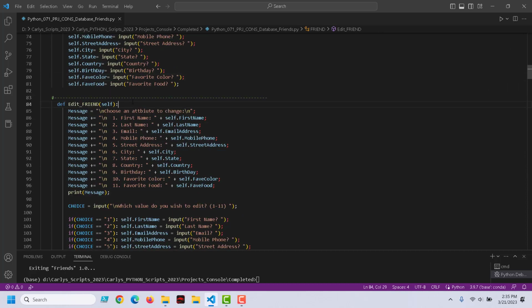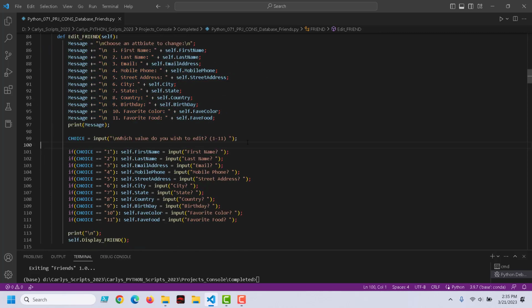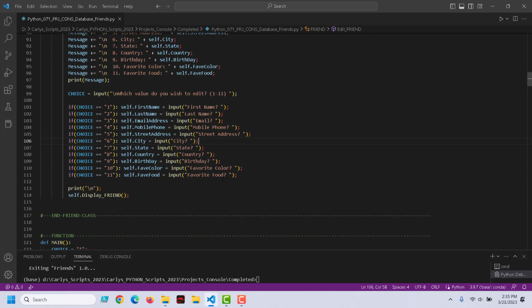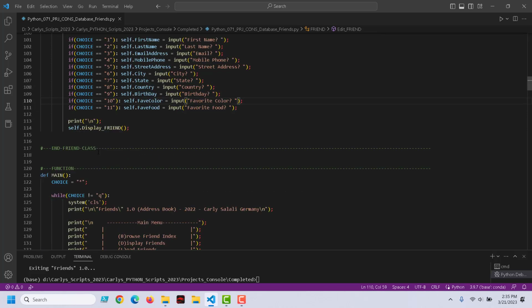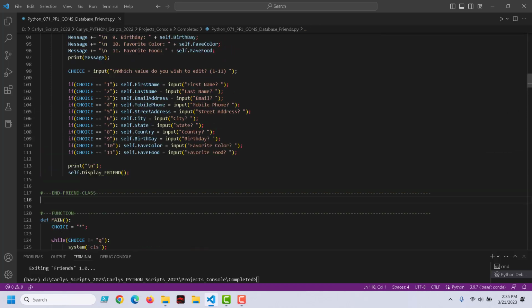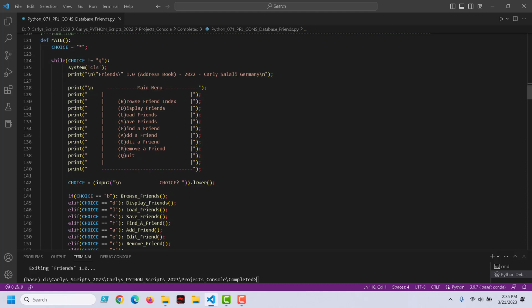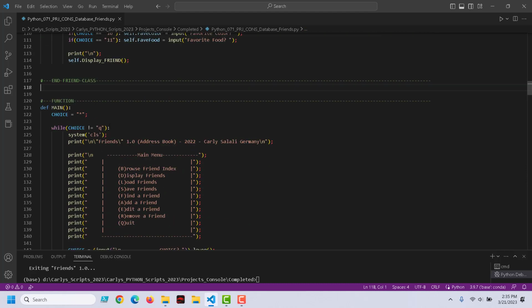How do you edit a friend? Well, first you have to choose what attribute you want to edit. Once you've decided on what friend to choose, you'll take that input as a string. And then, depending on what attribute they chose to edit, we'll edit the appropriate attribute. And that ends our friend class. So we've defined a class, and then we need a method and some functions to make use of our friend class definition.